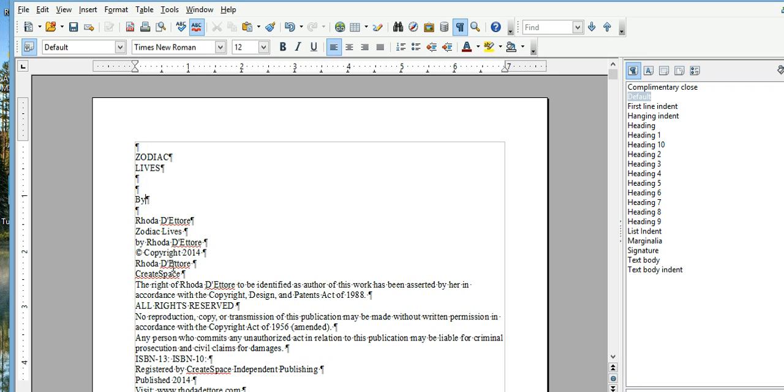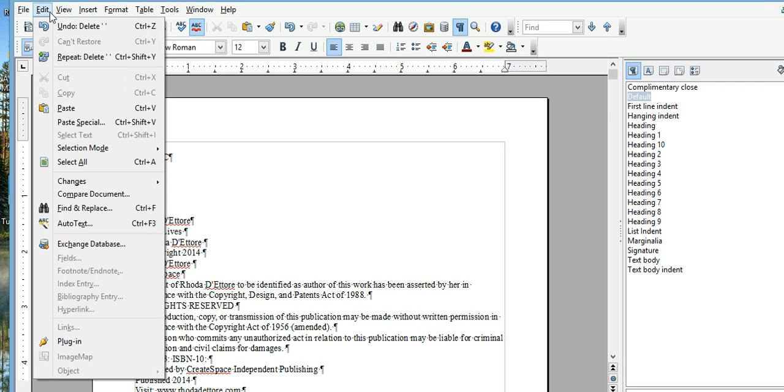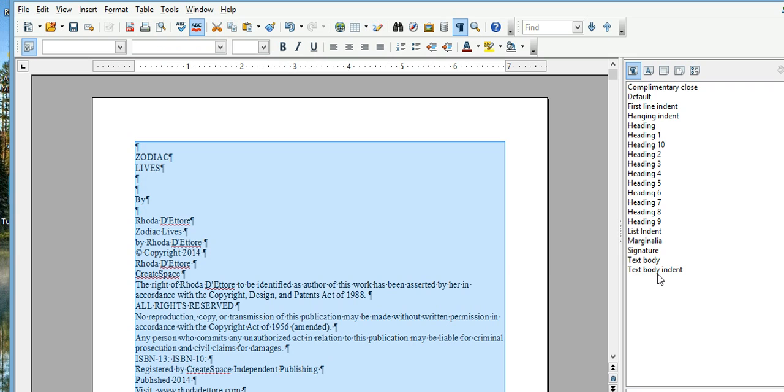So if you're using tabs, you do not want to use tabs to make indents. You want to use this procedure because the tabs are going to add a bunch of empty space to your work, and that's not what you want to do. Now the first thing I do, I hit select all, and then I come down here to this text body indent.